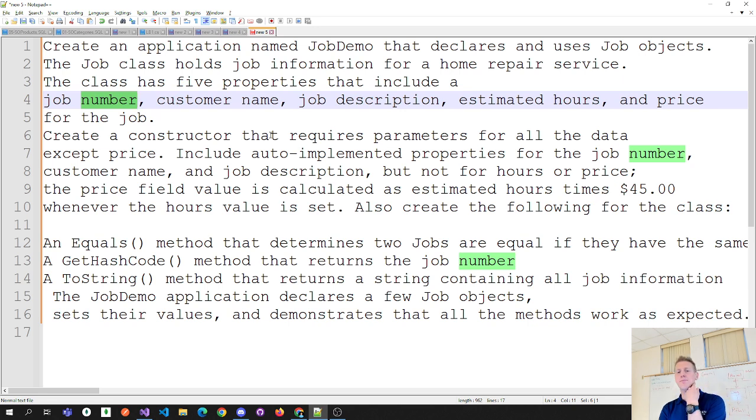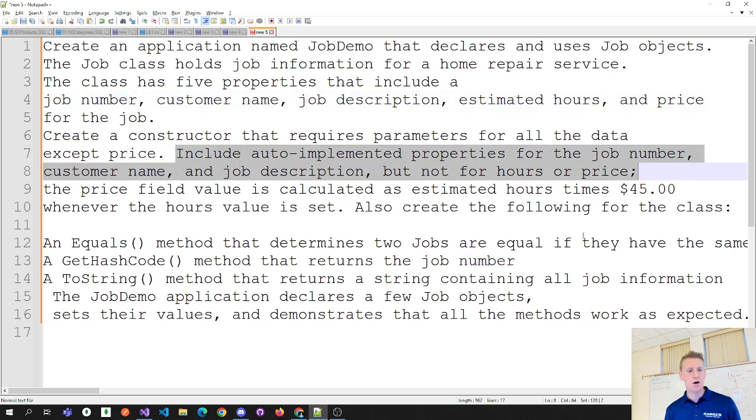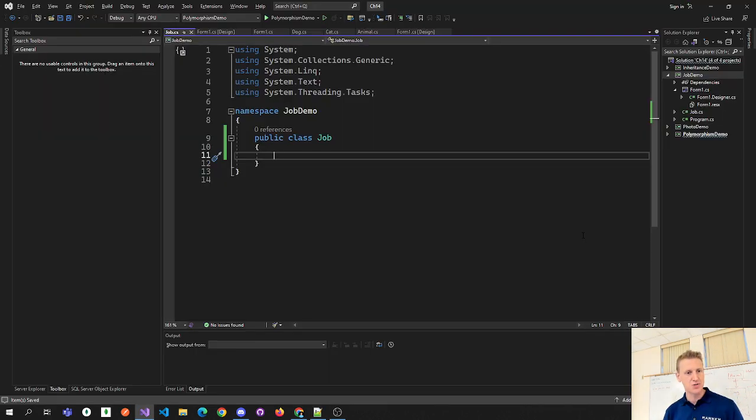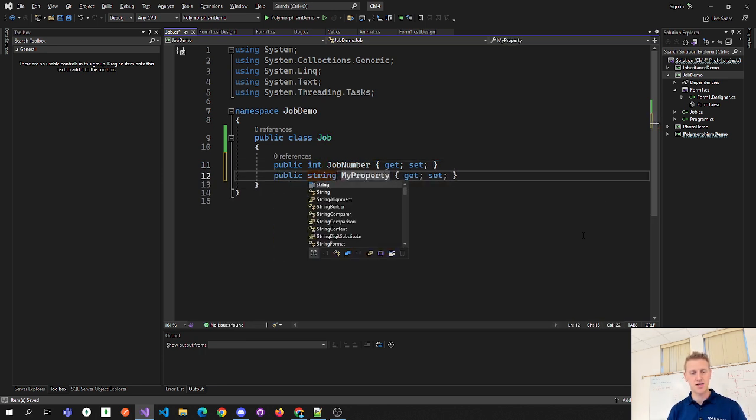Include auto-implemented properties for the number, name, description, but not for the hours or price. So I just kind of jumped ahead just a little bit. So auto-implemented properties for the number, name, and description. So prop, tab, int, job number, enter, prop, tab, string, tab, job name.